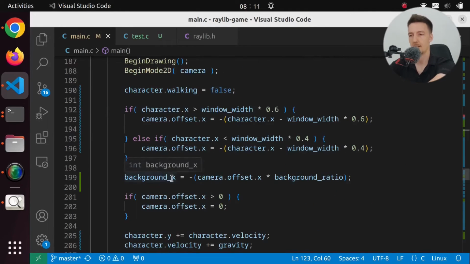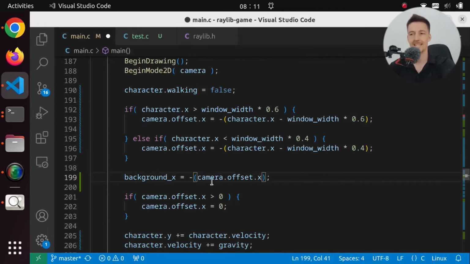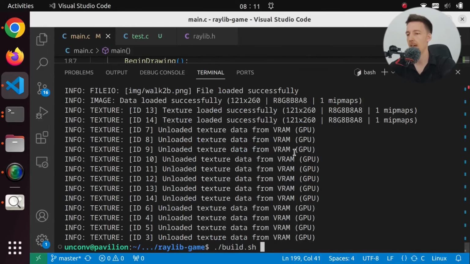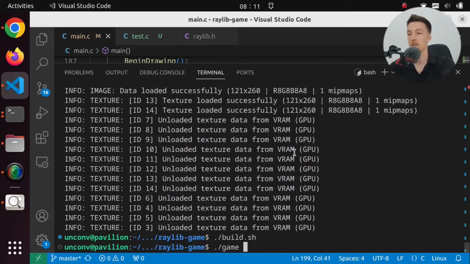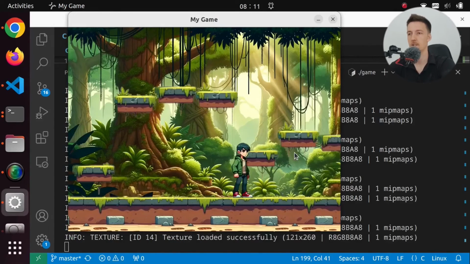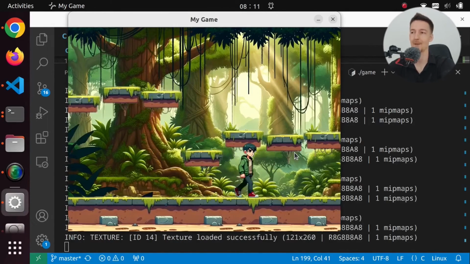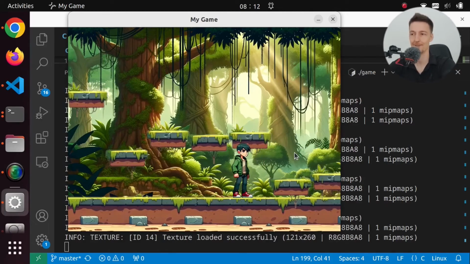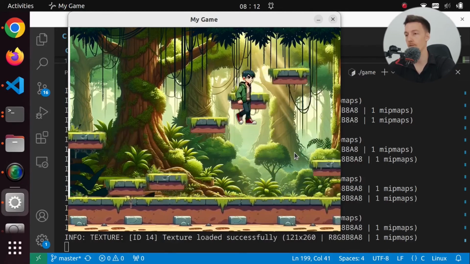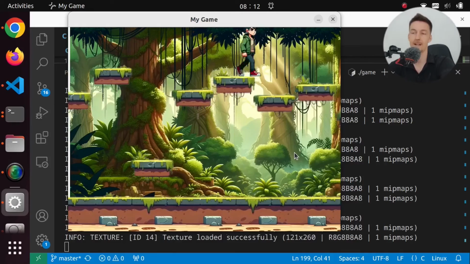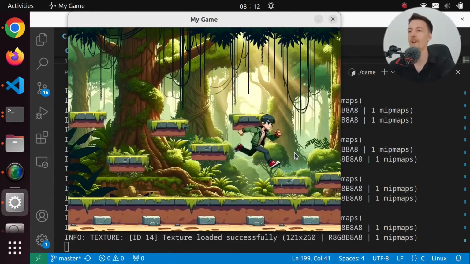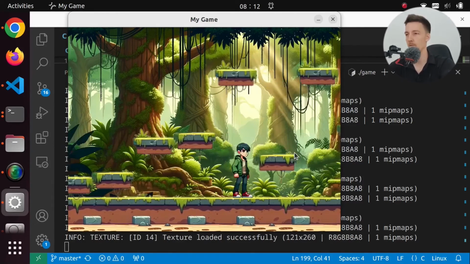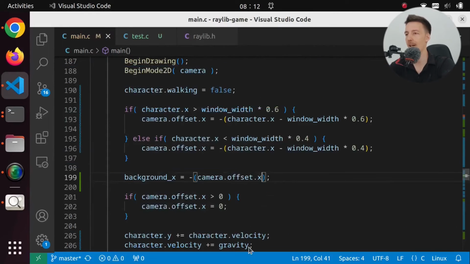If we set the background X to negative camera offset X, then the background will stay fixed in place, right? Yes, although we have a little bit of a delay there, but now we can go on forever and we are going to have a background. But I want it to move a little bit as we move. So I have to add to this, let's do this.